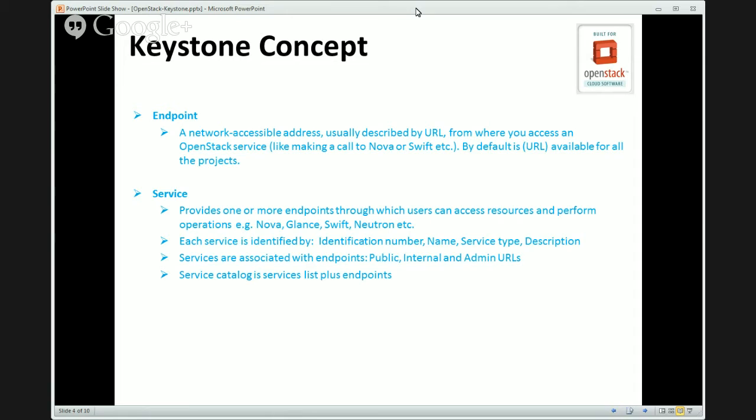Each service has a few unique things that we need to remember. Each service is identified by an identification number. There is a name for every service, there is a type for that service, and there is a description for that service. While doing the lab, I will show you all these things. There is an identification number, a name, a type, and optionally a description.